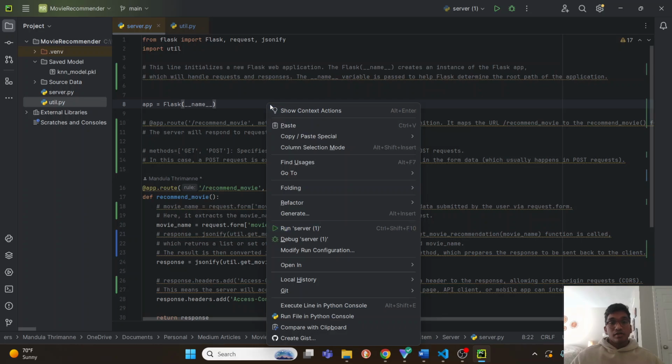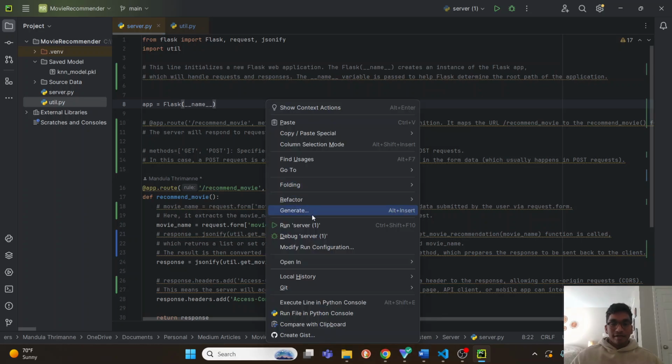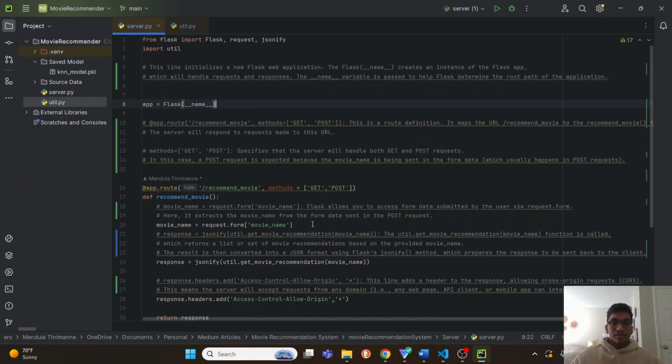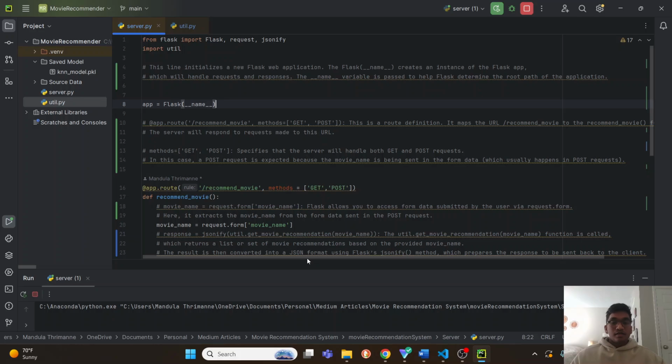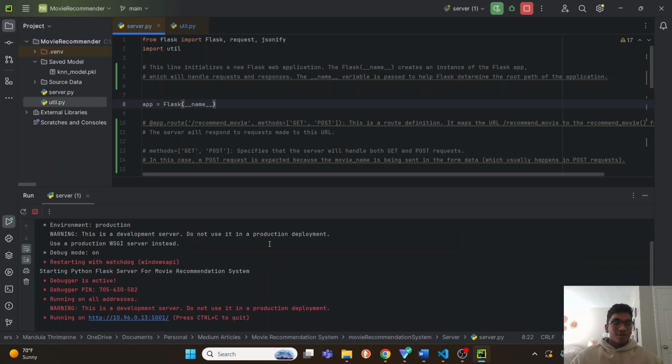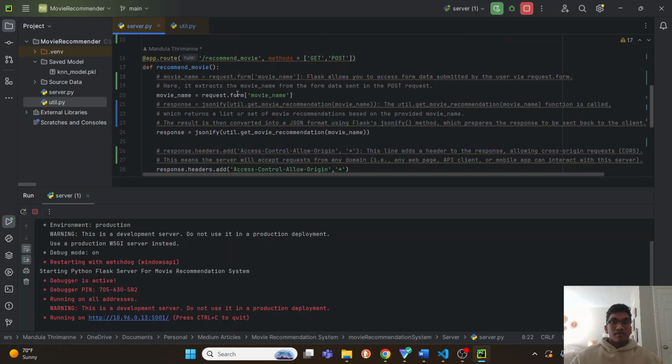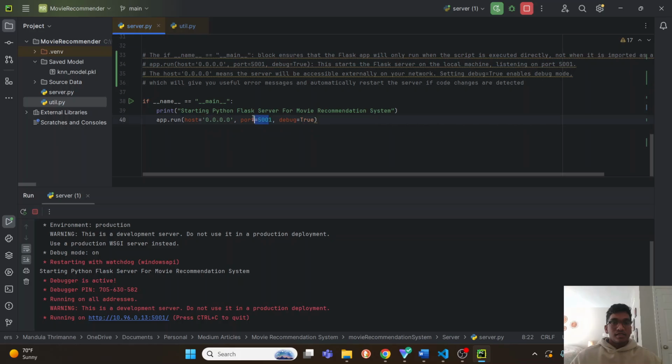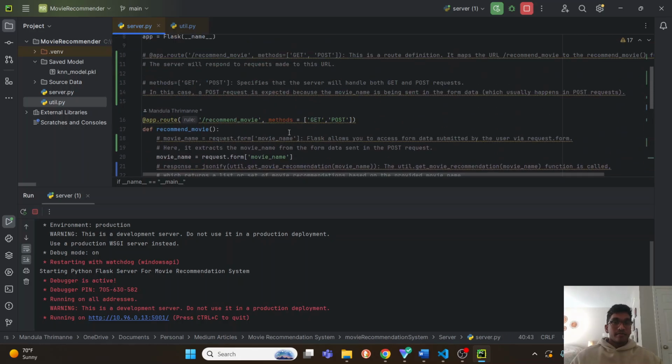So the first thing that we're going to do is run this server. And to do that, as I did, right click and then run server. And it's going to open up a small window below. Just give it a couple of seconds. We'll have to wait a little bit more. Okay, so once we get to this section, that means that in the port that you specified, which is this, the Flask server is running.